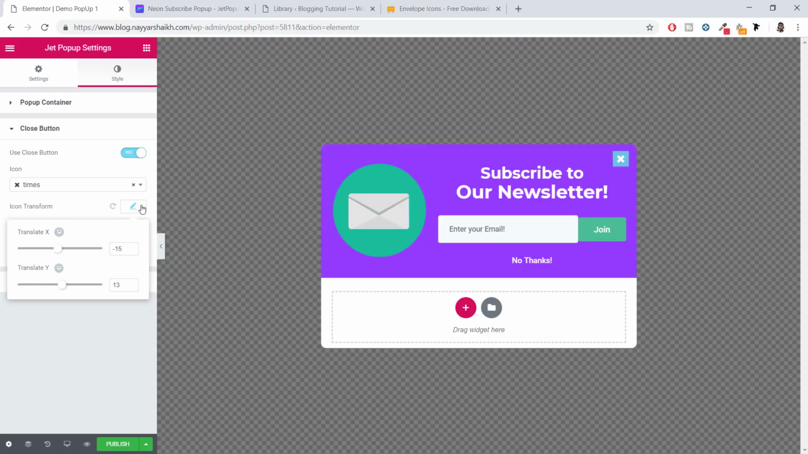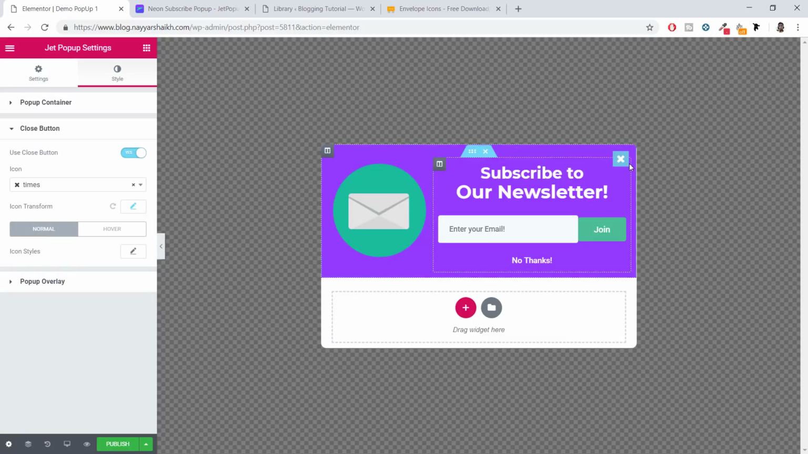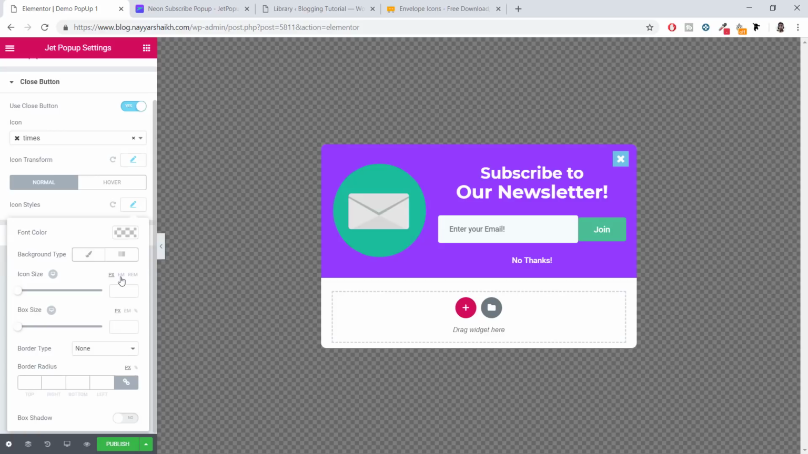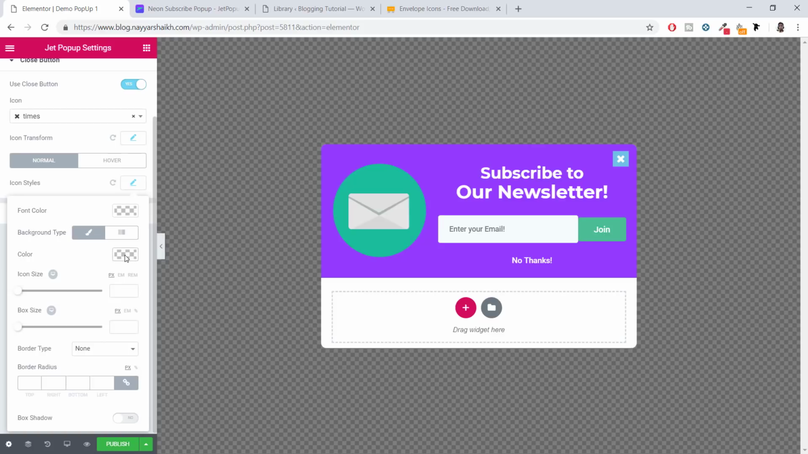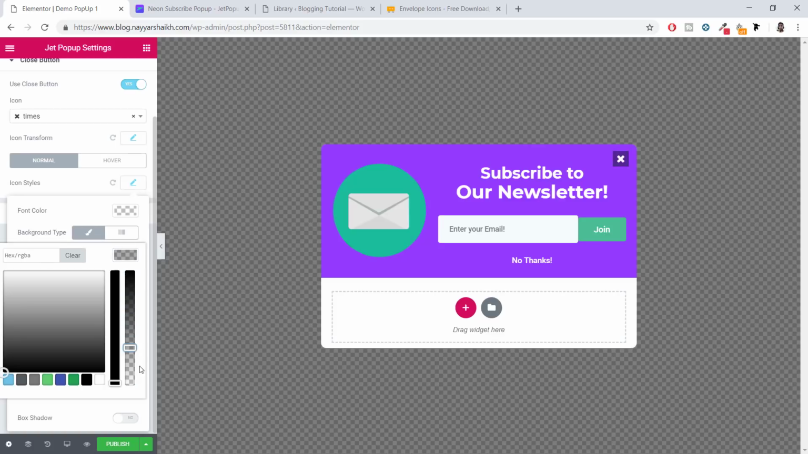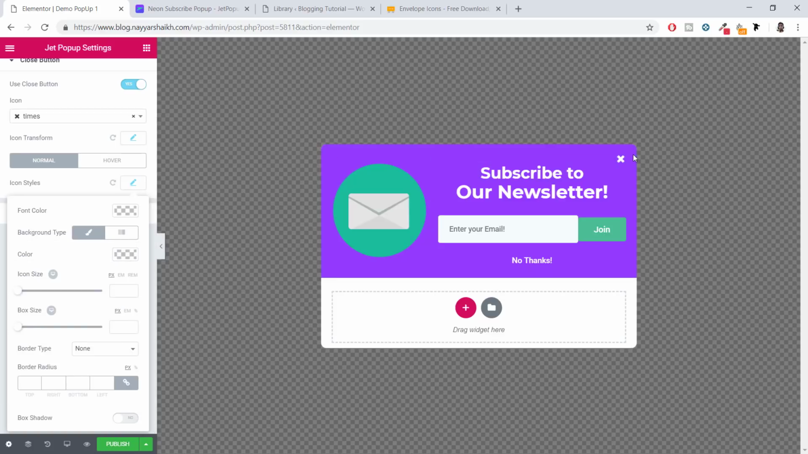Now I don't want any background color. I simply want the white X icon. So I'll click on icon styles, go to, let me see, the background color. Font color is over here. Do we have any background color? Here it is, background type. Select color, and drag this thing at the bottom. It will make the color transparent, and this is how it will look.